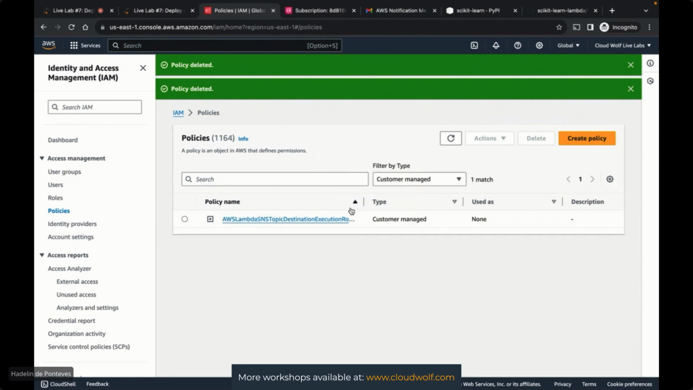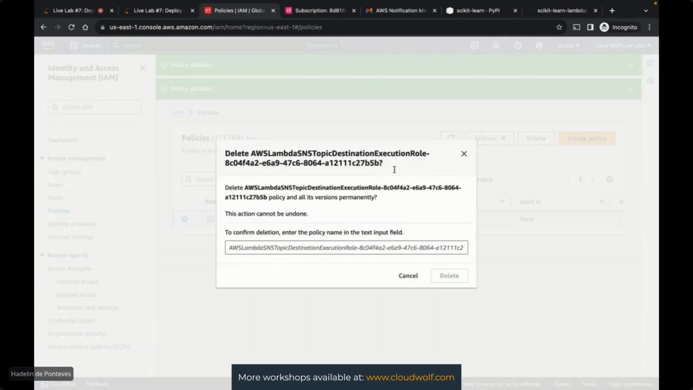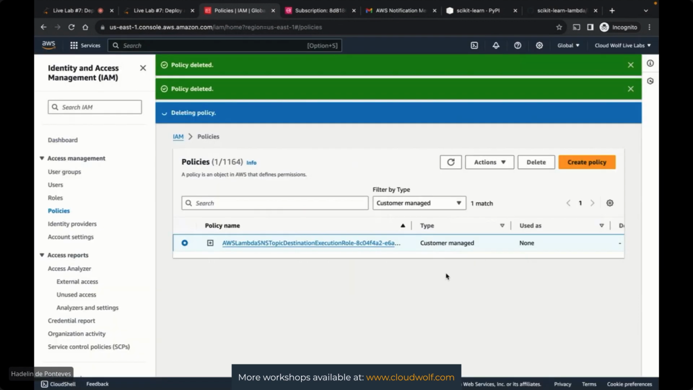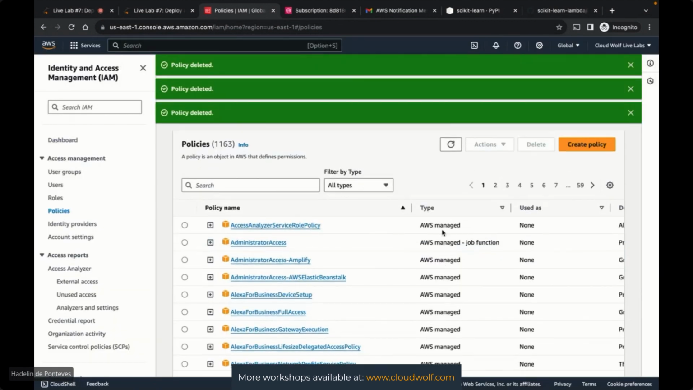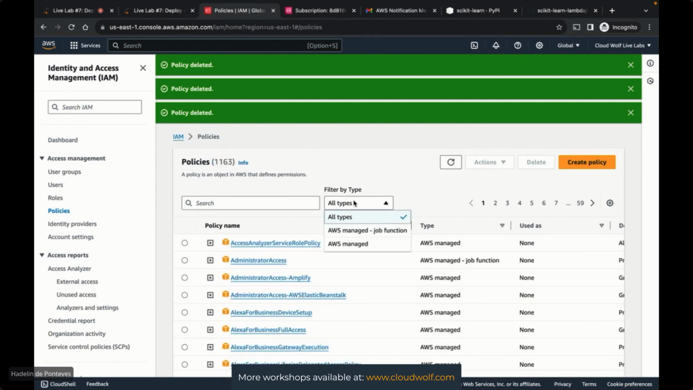Ah, yes, you should have one actually. You should have a policy for AWS Lambda SNS topic destination. Okay, so let's clean this, delete. It just appeared for me for some reason. Deleting policy. Policy deleted. So now it should be all good. Yeah, no custom managed policy, all good. So we're all good in IAM.